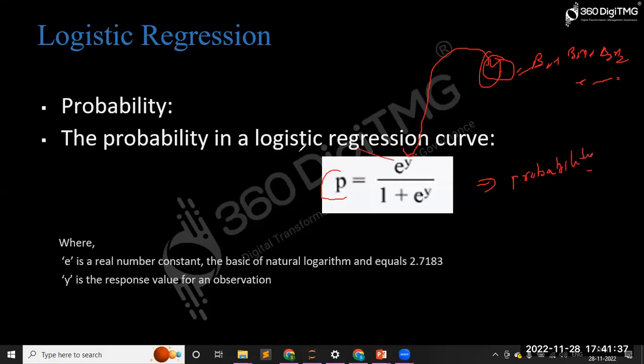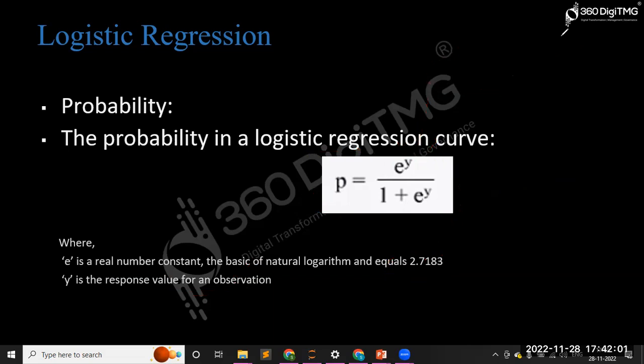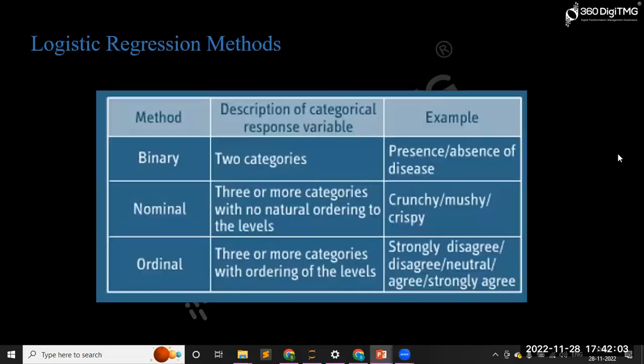So probability in the logistic regression curve. Using this equation, we will be getting the probability values. You can see e is the real constant number, the base of the natural logarithm. So this is the constant number we'll be having, and y represents the value. The output, the prediction that we have made, will be simply substituted here. When you substitute, you will be getting the values of probabilities.